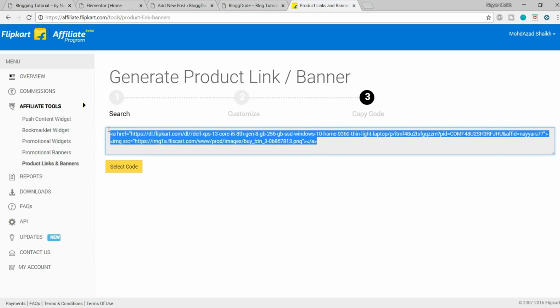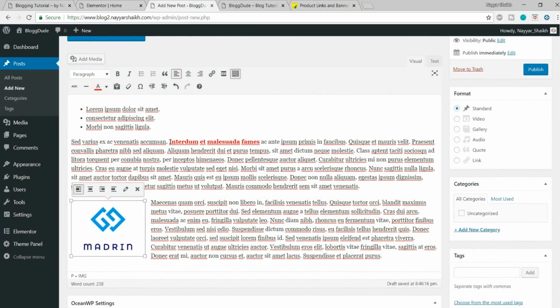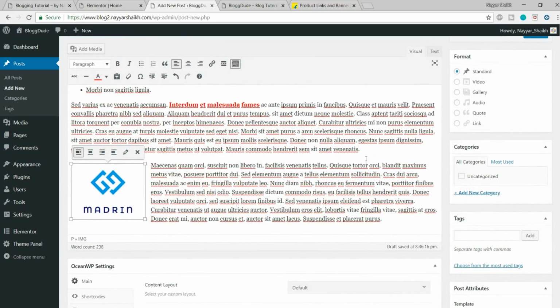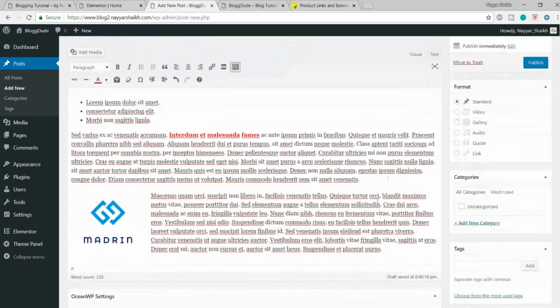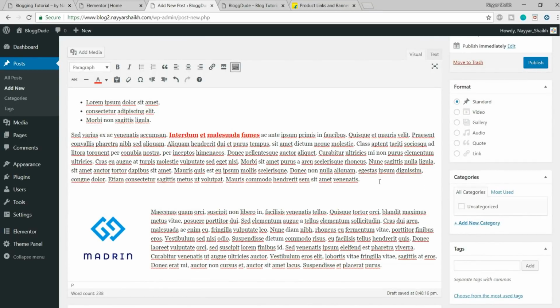I can simply copy this code from here, go to my website, and paste it under anything. For example, suppose I want to paste this over here. Suppose this post is actually about Dell XPS and I'm writing all those specs and all those things over here. So I can paste in this button over here.